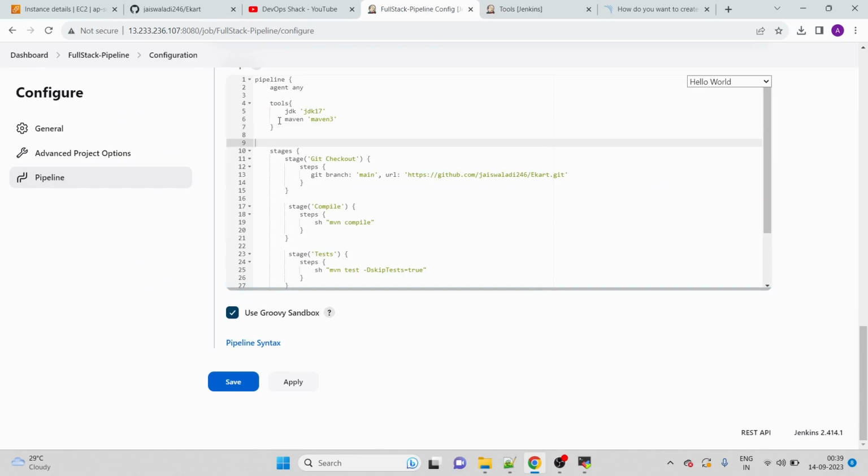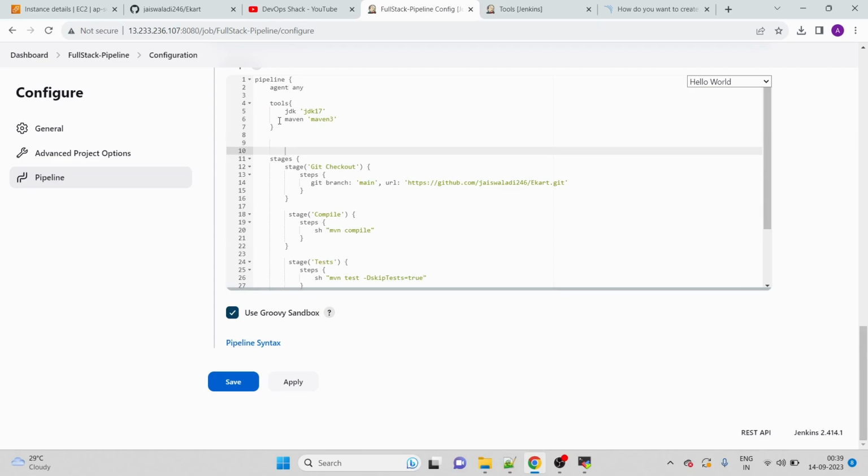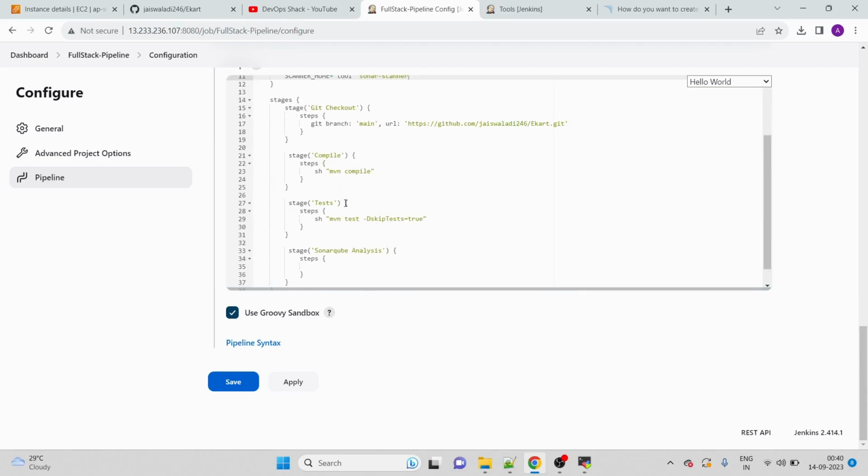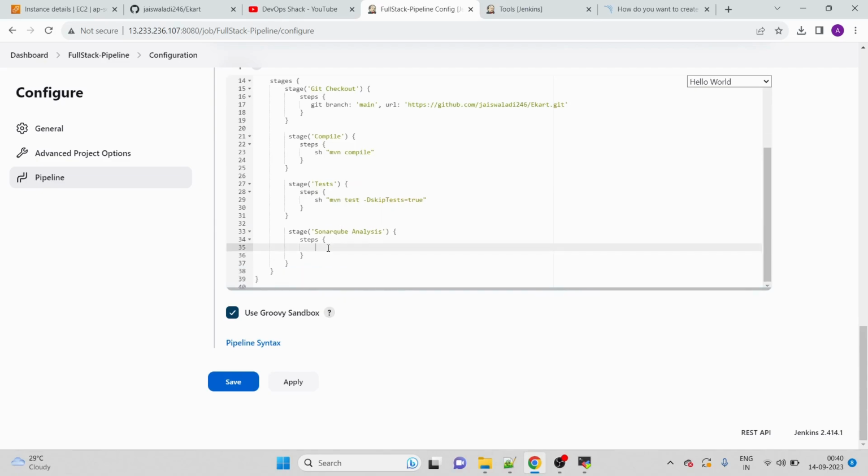For SonarQube, another very interesting way is to create an environment variable. How do we do that? Environment, basically environment. So inside the environment, I'm going to create an environment variable SCANNER_HOME equal to tool, the name of the tool, sonar-scanner. This is done.